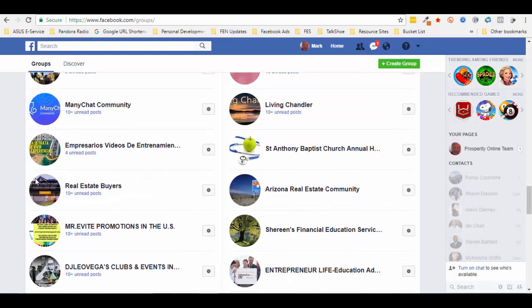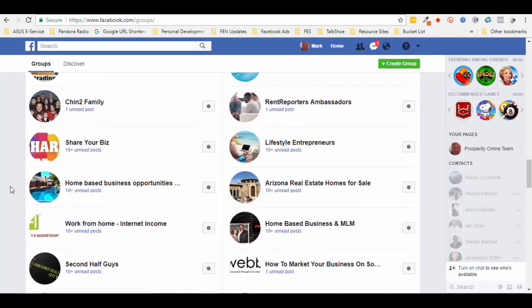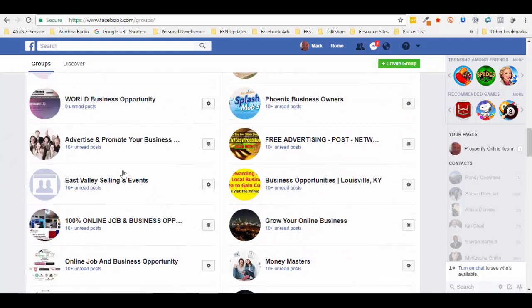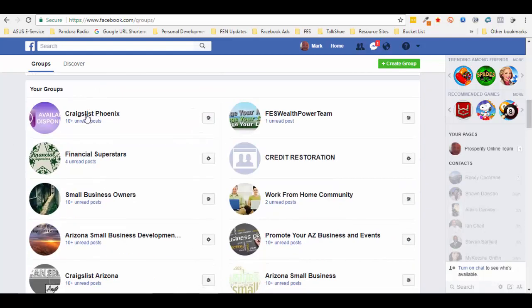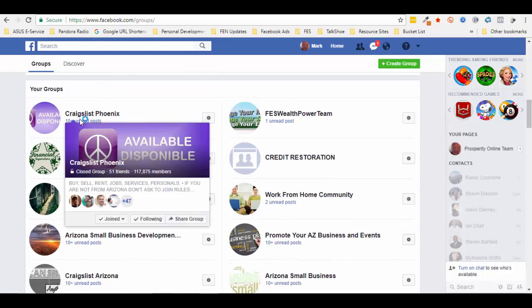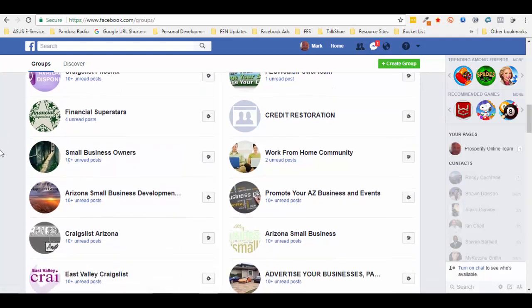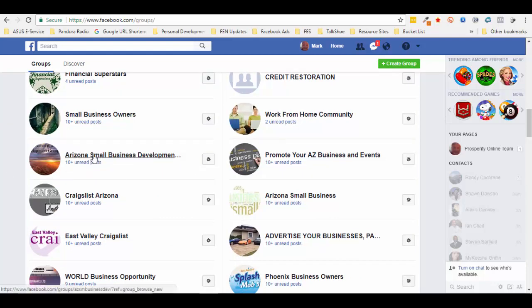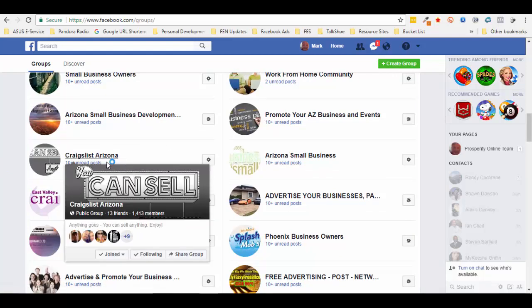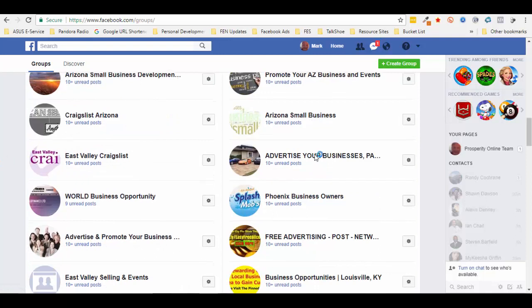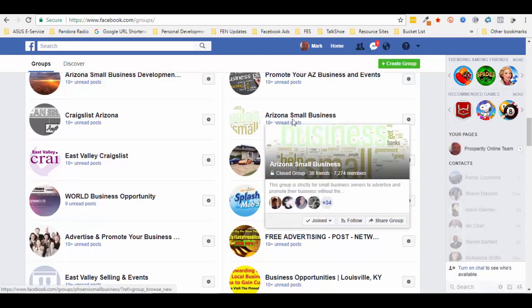So usually if you see 9 or 10, even 7 unread posts, those are good groups to post in. So what I'll do is pick 5 groups that I'm going to post in, and I'm just going to grab 5 here. I'm not looking for anything particular, so I'm going to open up Craigslist Phoenix. I'm going to post in that one. Arizona Small Business. Craigslist Arizona. Here's another one, Arizona Small Business.